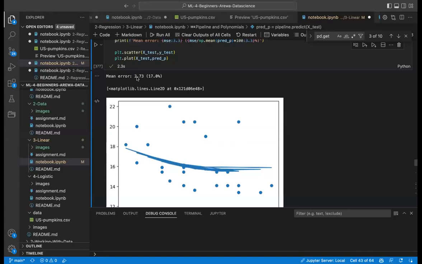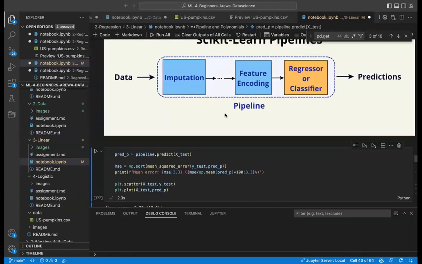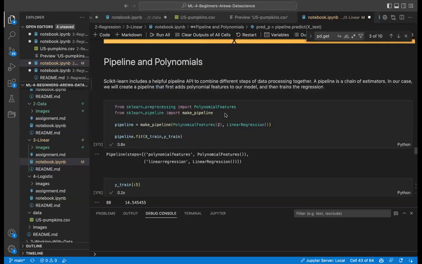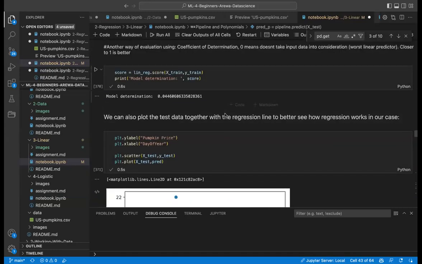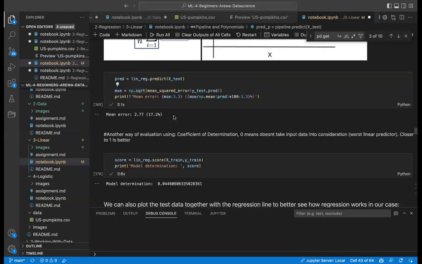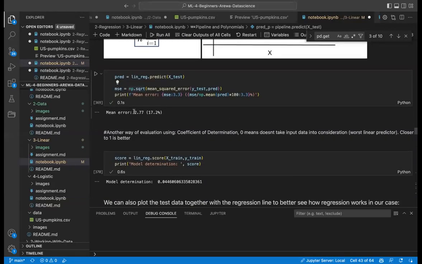You can see that we have 2.73 here for the polynomial. If you can recall from the linear regression, what was our mean square error? Oh, this is the mean square error for the linear regression. We have 2.77. So if you compare 2.77 and 2.74, which one is better?